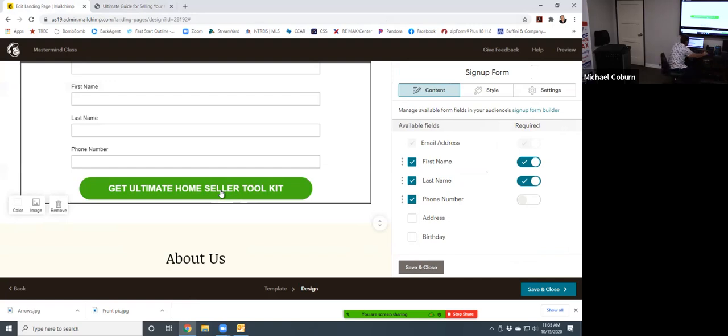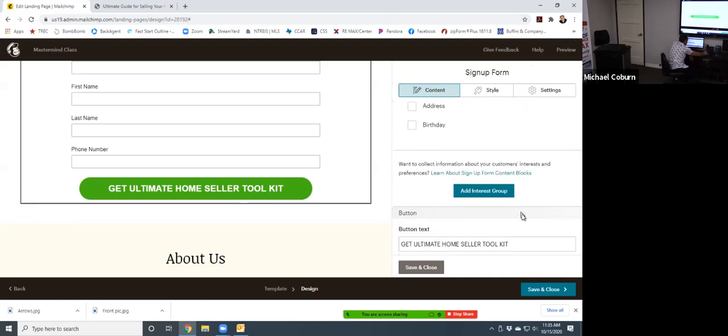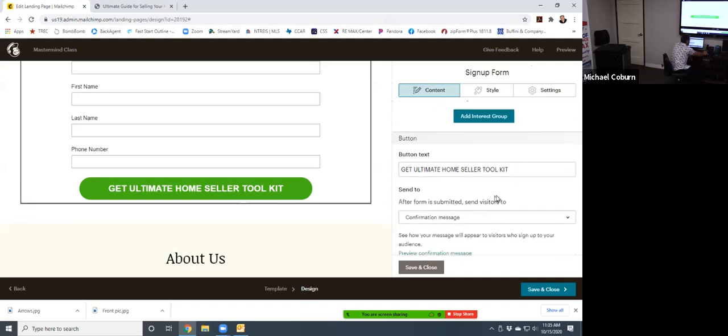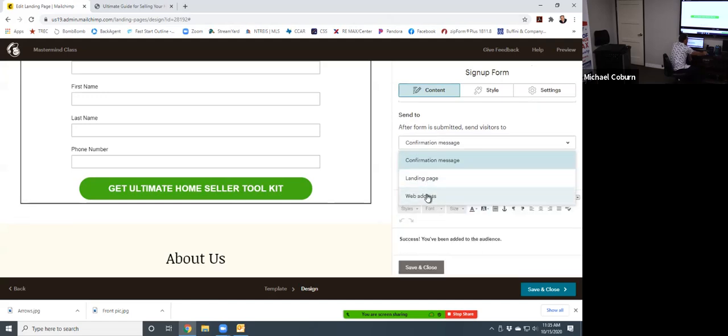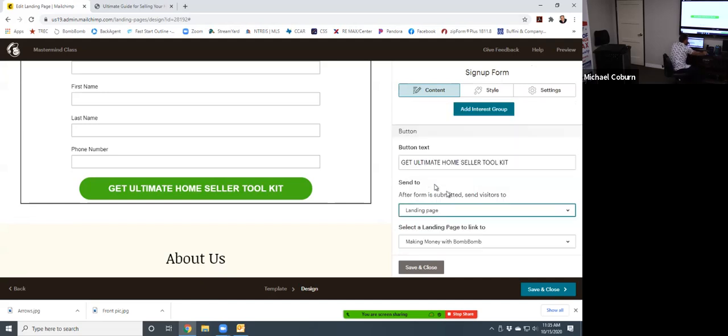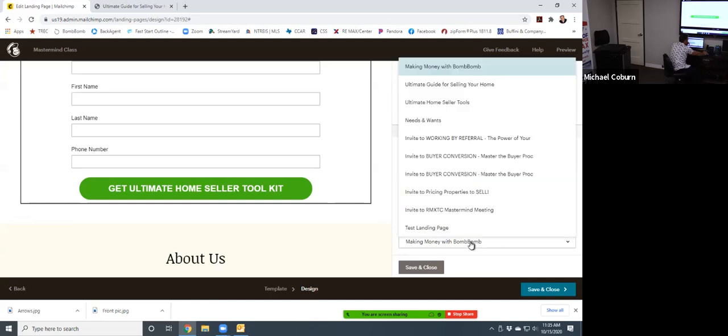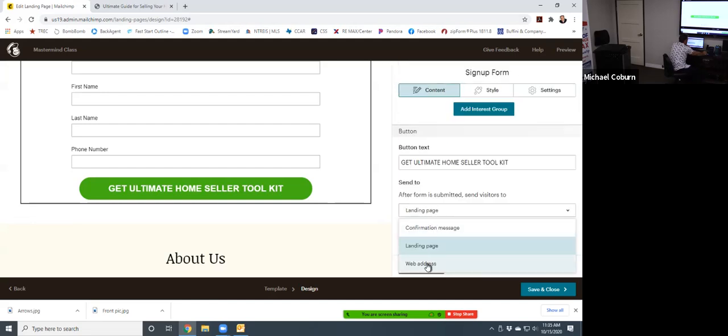So once they click there, like if I click the ultimate seller toolkit right there, this pops up. It says you want it to be sent to a confirmation message, another landing page, a web address. So if you got another web landing page inside here, you can click landing page and then you say which landing page you want it to be, right? I've already got one made, so I can automatically do it. Or you can just say web address and just put in the web address of, let me just say my website or something.